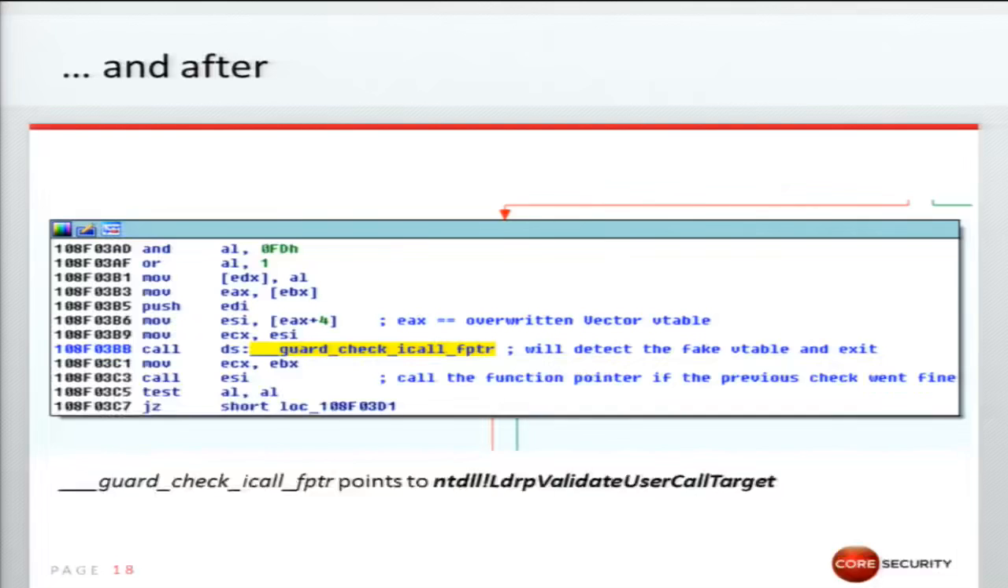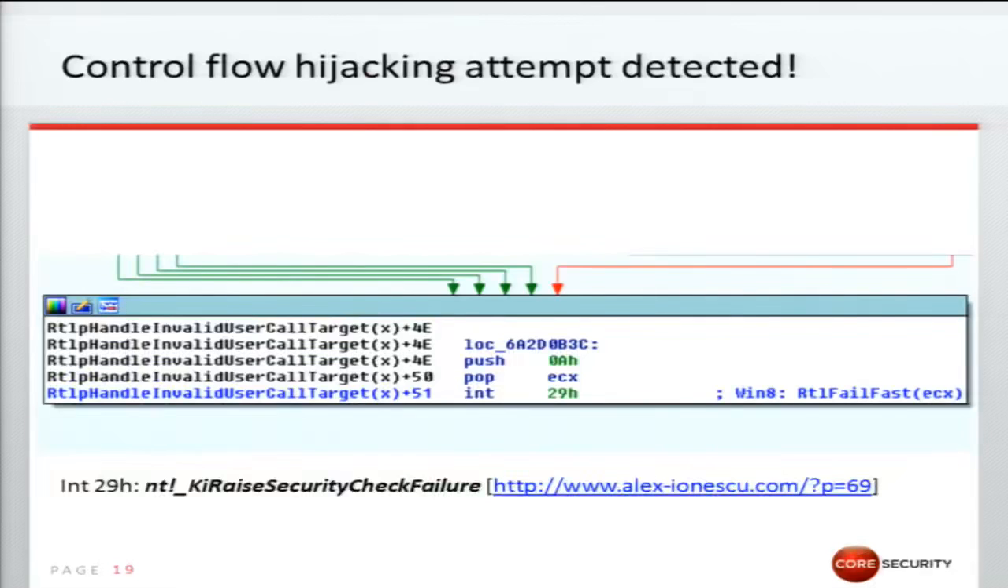This is the very same part of the code with CFG enabled. Highlighted in yellow, you can see a call to the guard_check_icall_fptr pointer. That is a pointer to the CFG validation function. So as you can see, before doing the indirect call, in this case it is a call ESI instruction, it calls the validation function. That one will detect that we are trying to execute an invalid address, so it will terminate immediately. When Control Flow Guard detects a call to an invalid address, it will execute interrupt 29, which means that the OS has found a security failure, so execution stops immediately.